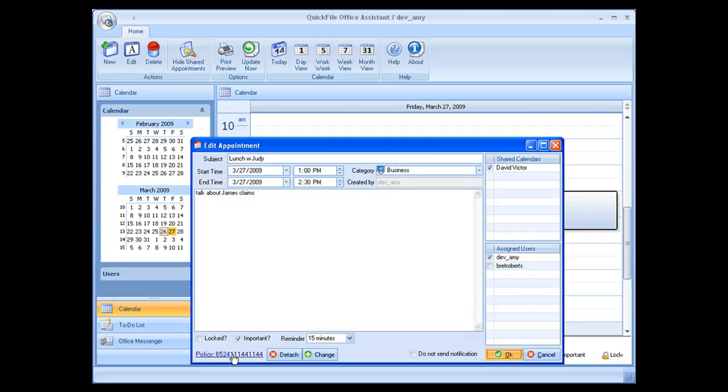Down here where it says policy, I can click this, and it's going to launch me to the client that I had attached to it. It's going to launch me over to the Robin Smith policy that I attached. So it's a direct link between here and that client's policy.